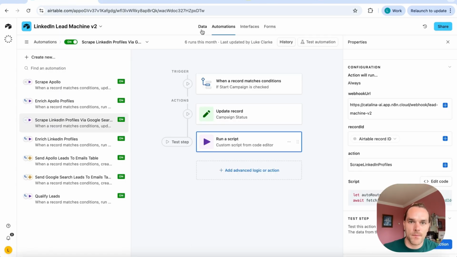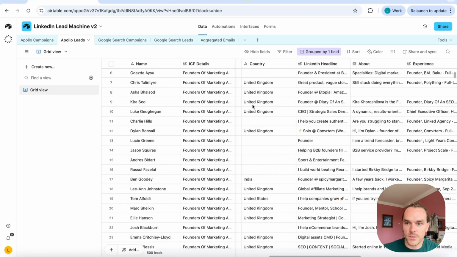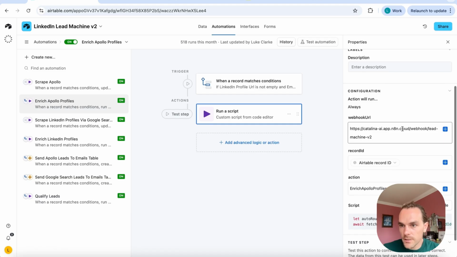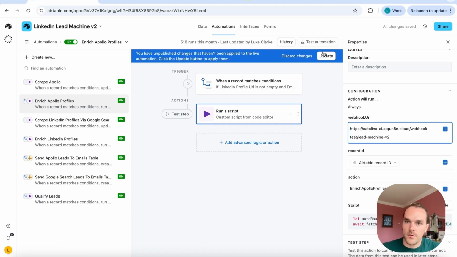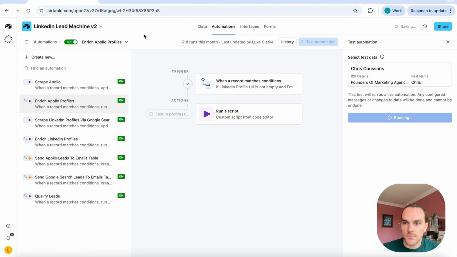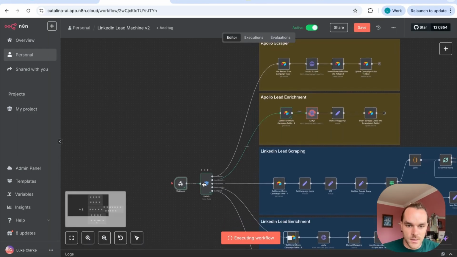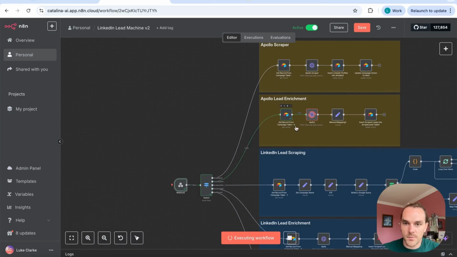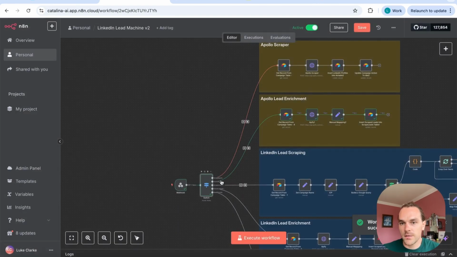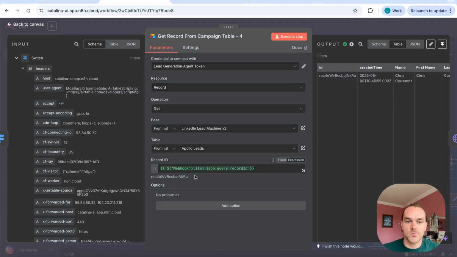In order to trigger the Apollo lead enrichment automation, first I should set the enrichment to our test webhook. Then I can test for one of these example leads, run the automation that will send it to N8N, which is now triggering our Apollo lead enrichment step. And it's basically the exact same. The action in this case that was received was enrich Apollo profiles. That initiates this get record automation, which uses the Airtable record ID that's received inside the webhook to get all the information for that specific lead.